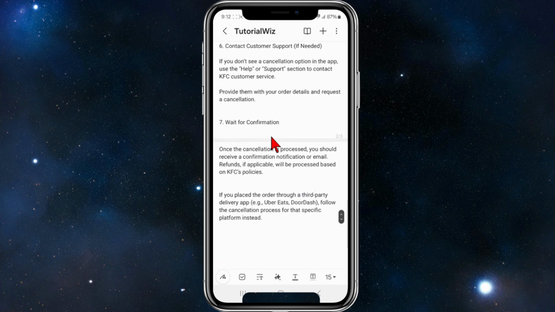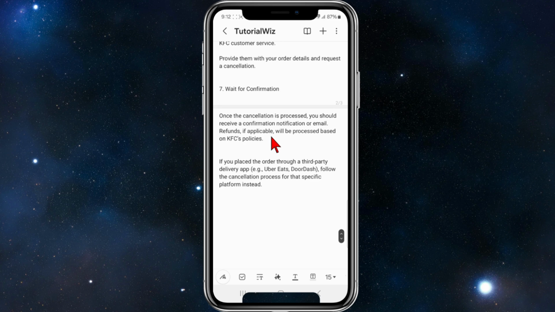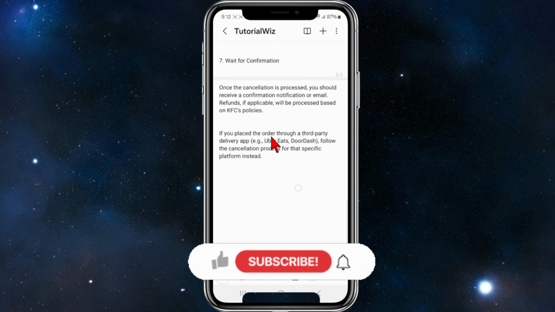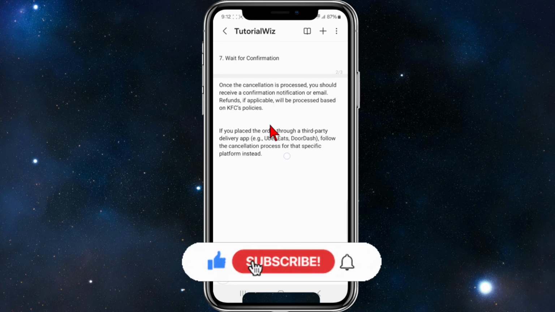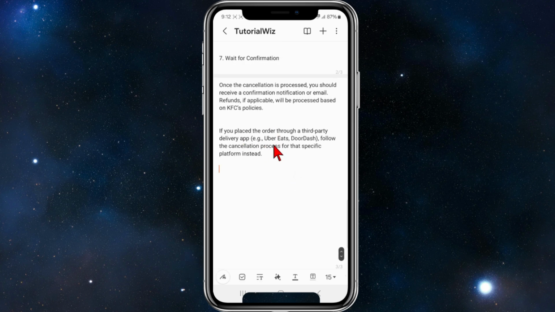Then from there, just simply wait for a confirmation. Once the cancellation is processed, you should receive a confirmation notification or email. Refunds, if applicable, will be processed based on KFC's policies. And if you've placed an order through a third-party delivery app like Uber Eats, DoorDash, etc., follow the cancellation process for that specific platform instead.